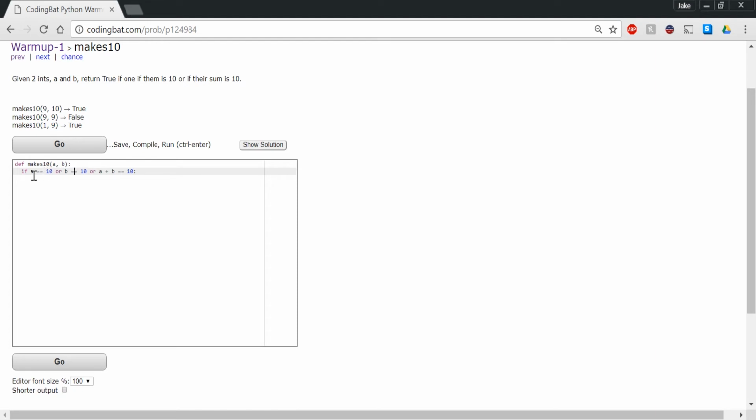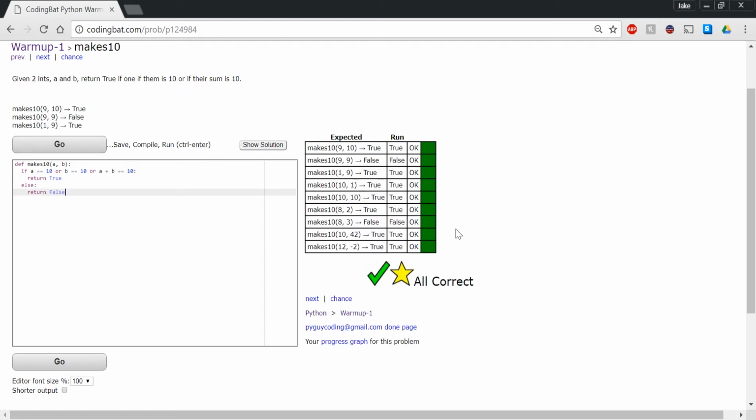This is what this is saying. And then it says or if their sum is 10. So a plus b equals 10. So either one of this case or this case has to be true in order for us to return true. Otherwise, we're just going to return false. We got it right. Let's go to the next one.